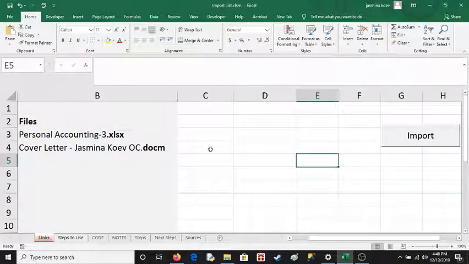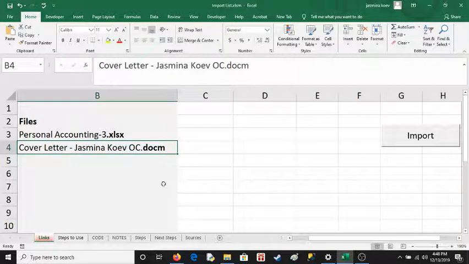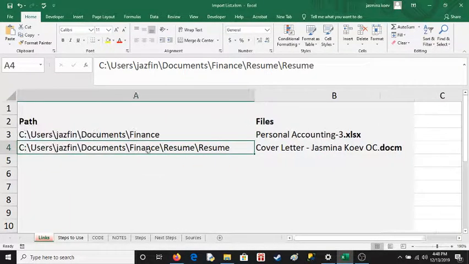What this macro will do is go under these paths.